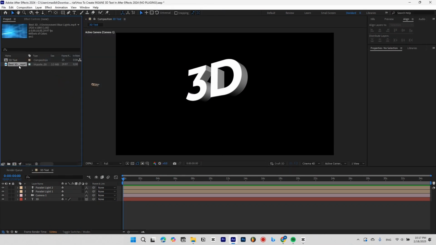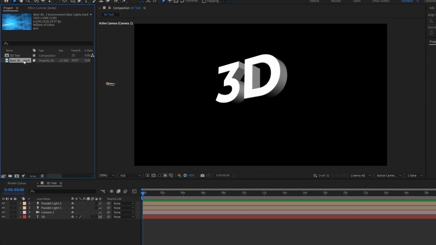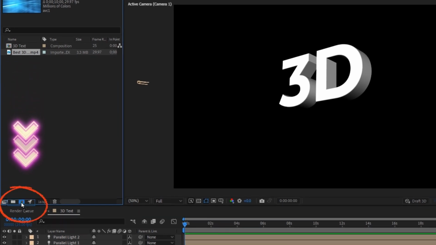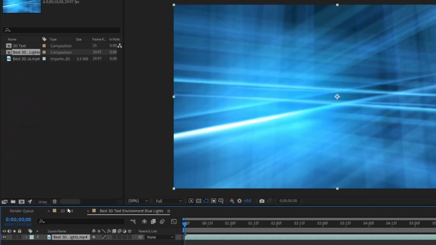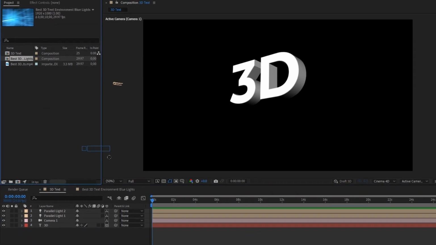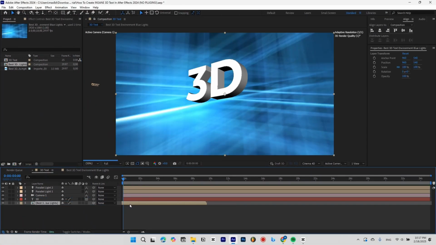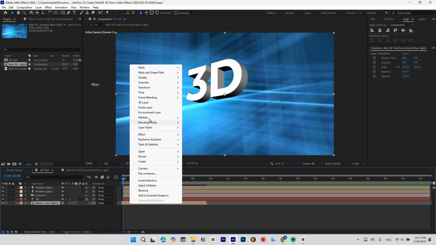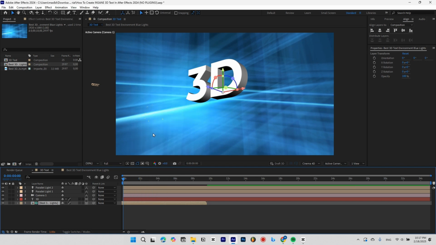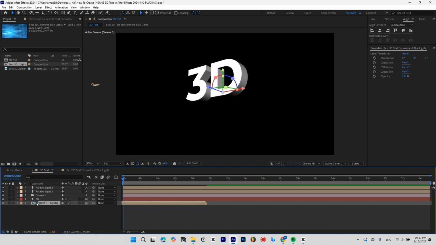Once you've imported your colorful video clip, in order to make it an environment for your text, you first have to drag it over to this composition icon, then go back to your 3D text composition, drag the composition version of your video clip all the way to the bottom of your project, and finally, just right click the layer and set it as an environment layer by clicking here. Once you've done that, a little light bluish icon should pop up in between the composition icon and the name of your environment like so.